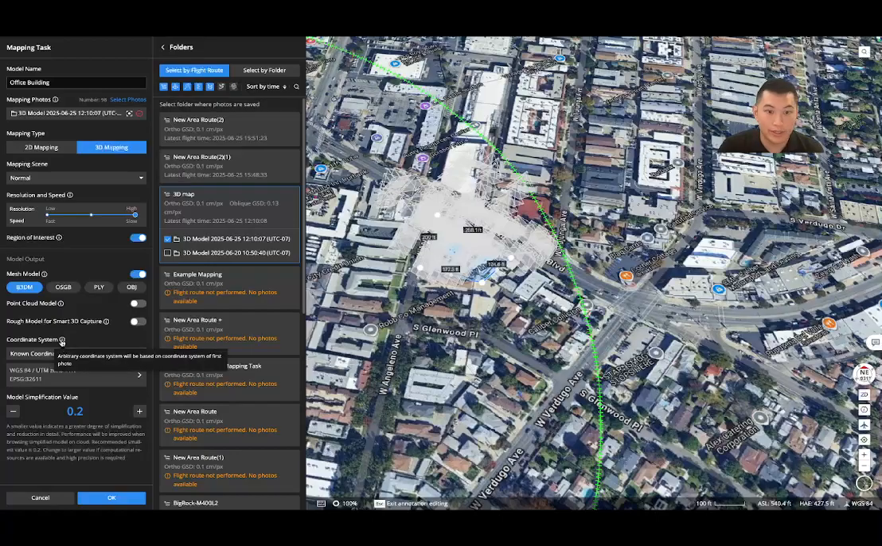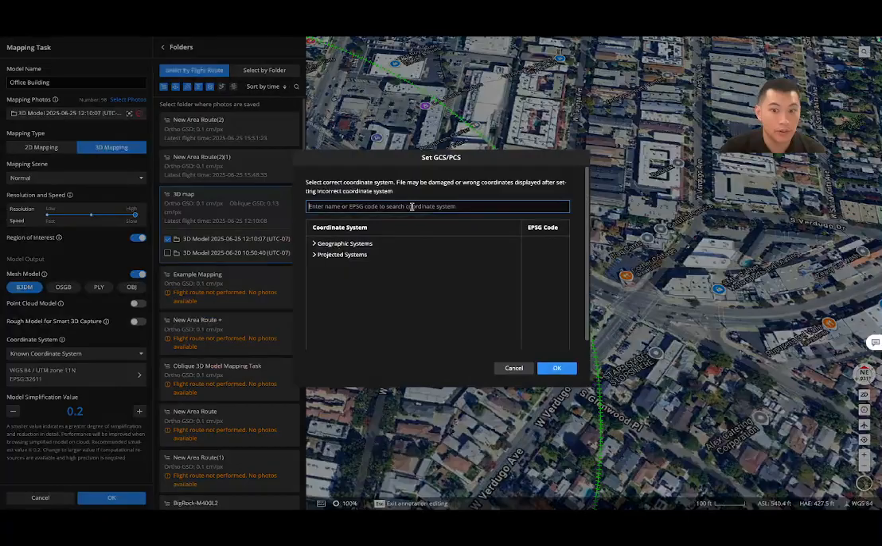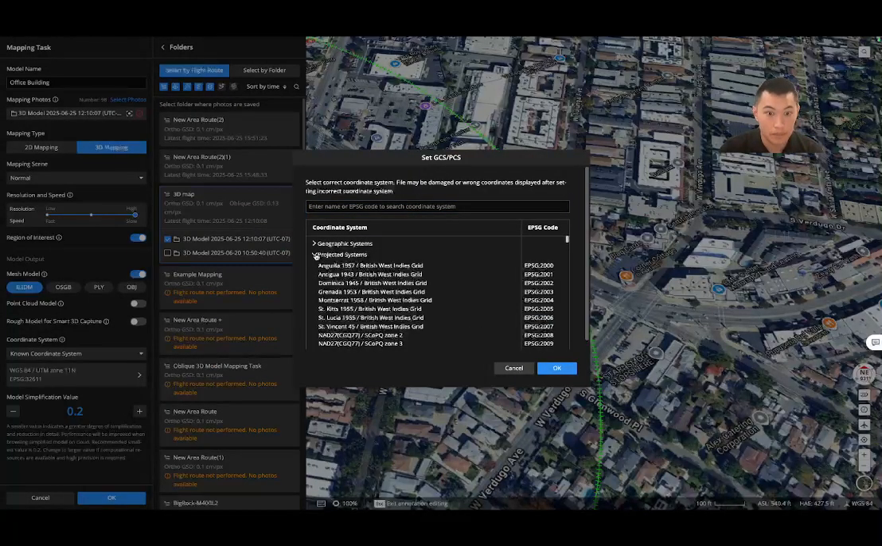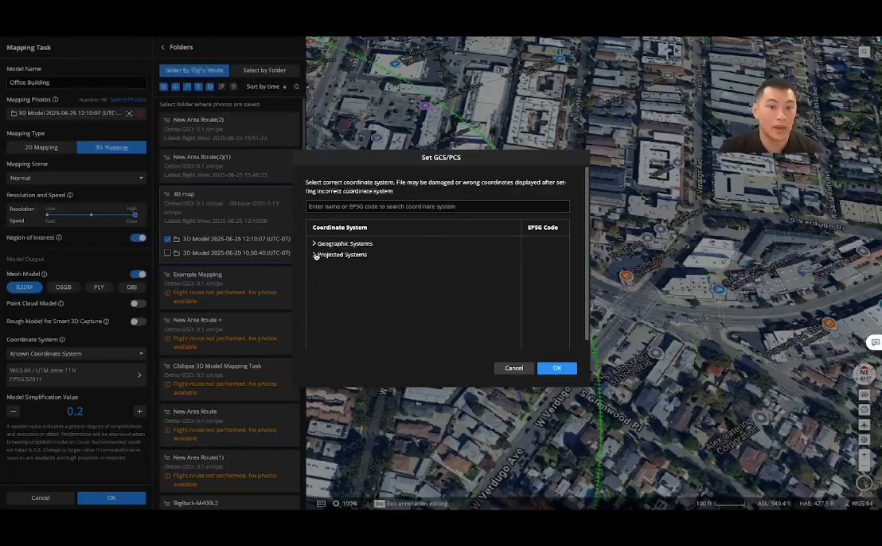Next, we have our coordinate system. In FlightHub 2, the coordinate system sets where your 3D map fits in the real world. You can pick a known coordinate system like WGS84 for global georeferencing, or use an arbitrary coordinate system for relative positioning. You can search or you can expand. So I'm going to show you right here. You're able to search or expand these lists for any specific systems, ensuring that your mapping data aligns accurately.